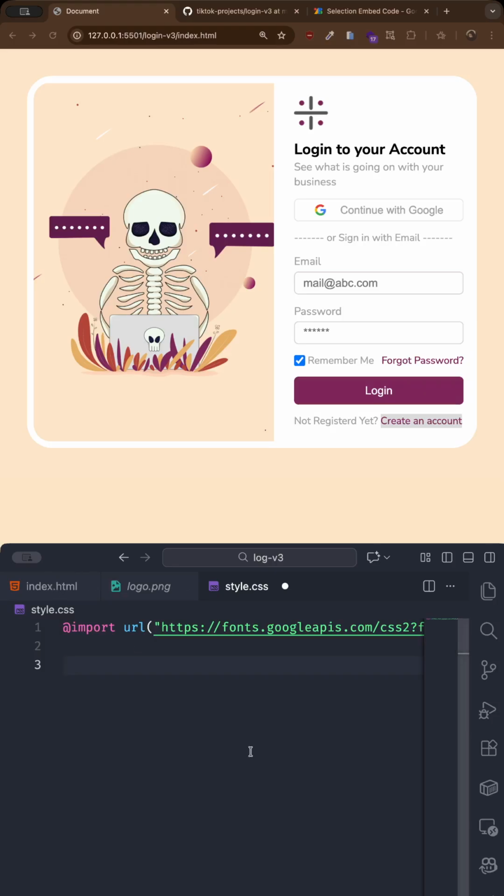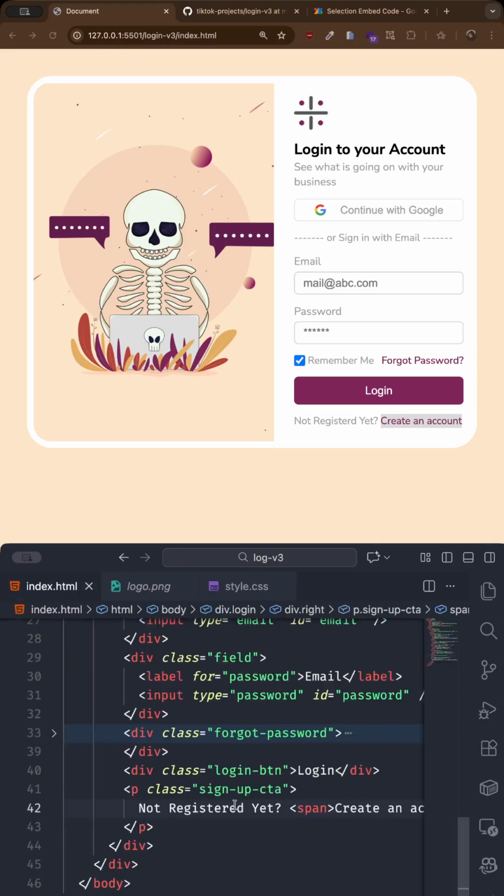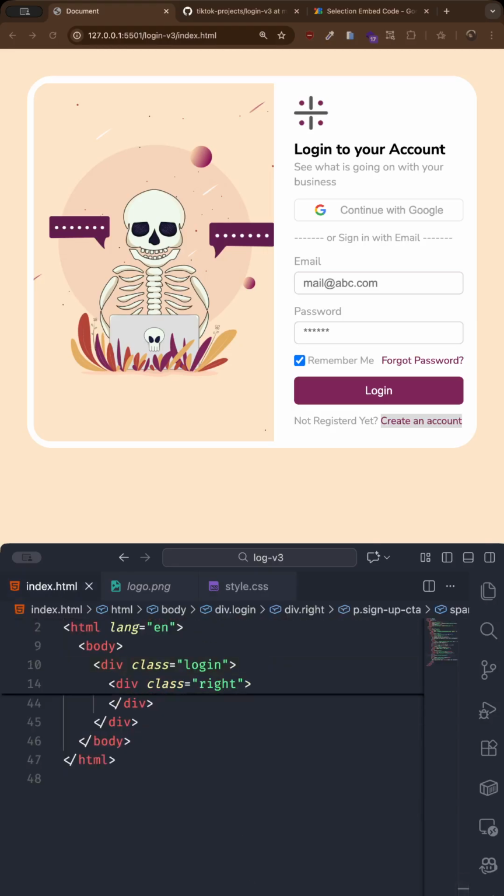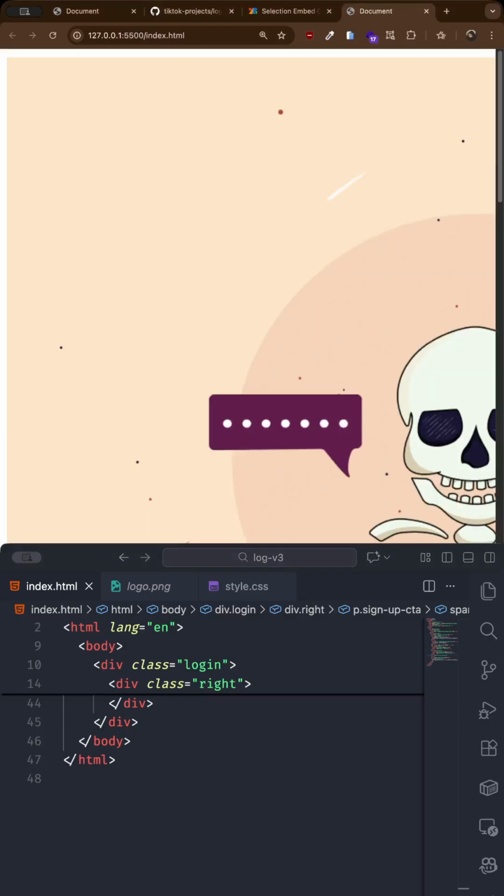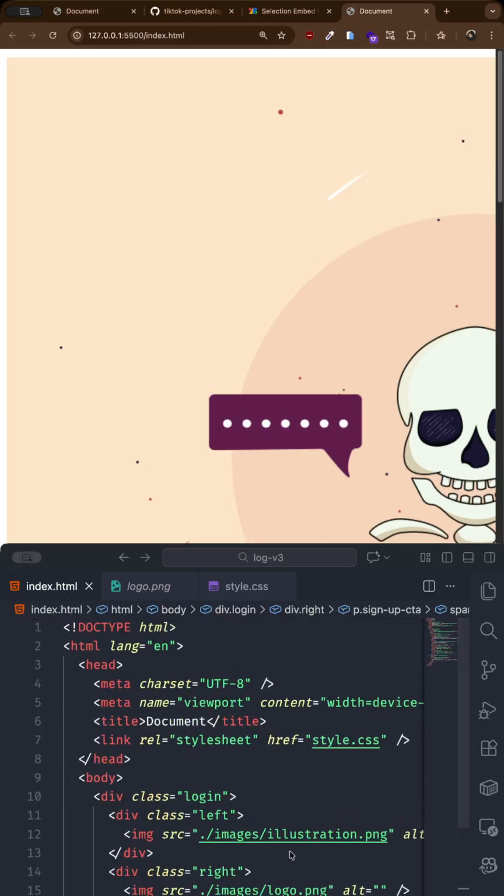So before we forget, let's go live. Now this is something you can forget. So let's go live. I showed you how you can go live using the Live Server extension in VS Code. So go ahead and do that. So the very first issue we face is that on the left hand side, the illustration image is too large.